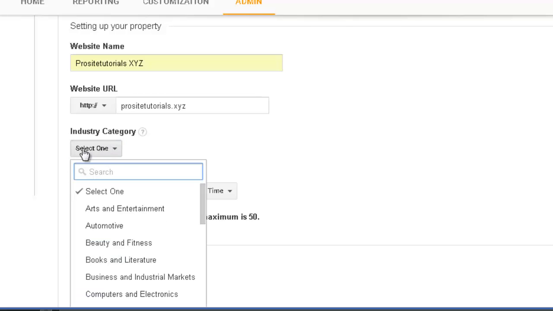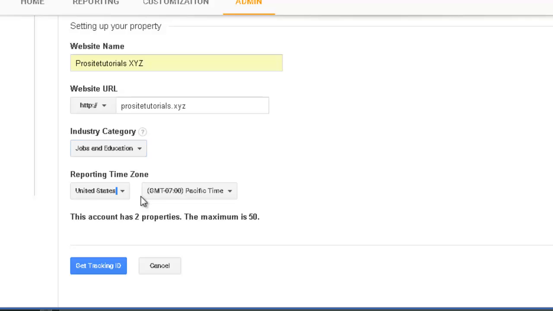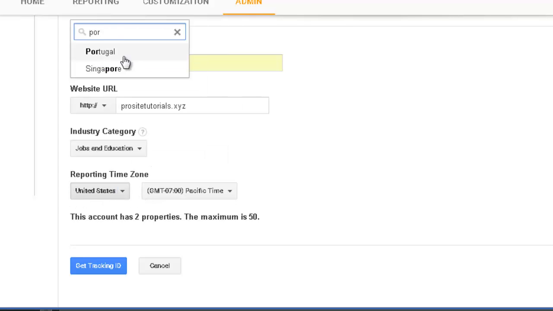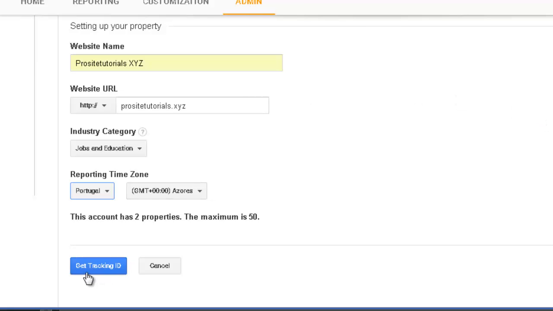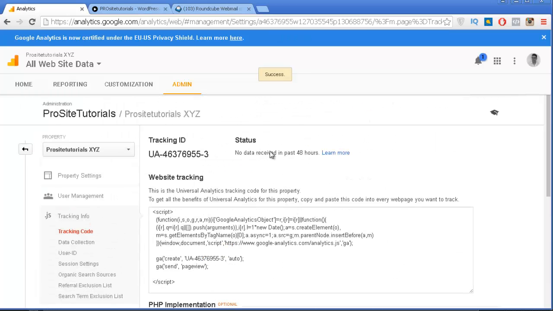Select industry or category, and let's see if I can find it. Job and education, country, and then you just press on get tracking ID, and it's pretty much the same. You have a similar script. It's pretty much the same thing which you did previously. You need to install the plugin in your website. You grab this tracking ID and insert it in the right area of your plugin.